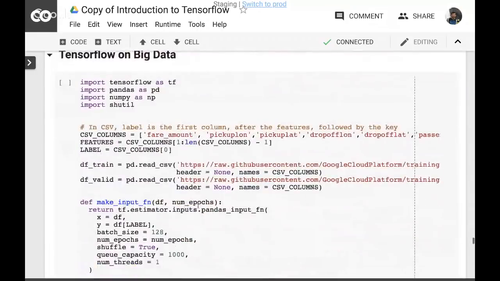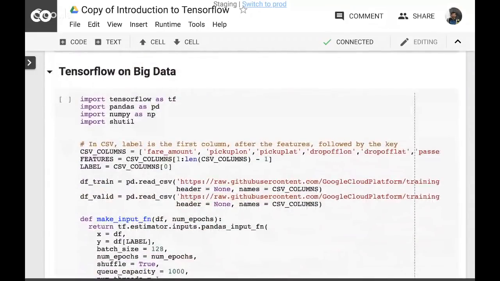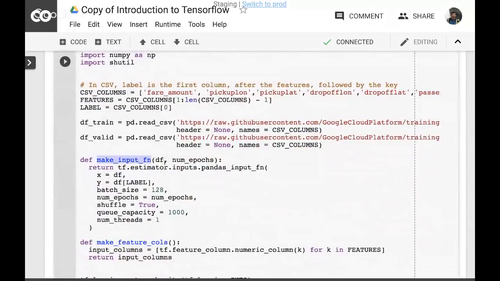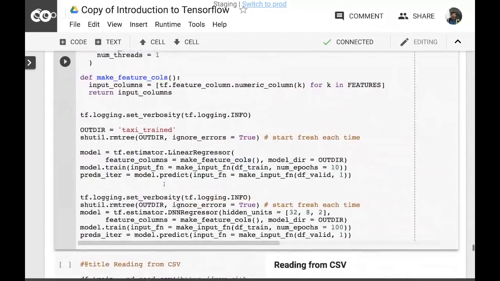So if you go down, how do we read TensorFlow on big data? This code is easy. It is using pandas. Like the NumPy library, pandas is for structured data. It is using this library to read data from our cloud repository. And this is our linear regression.